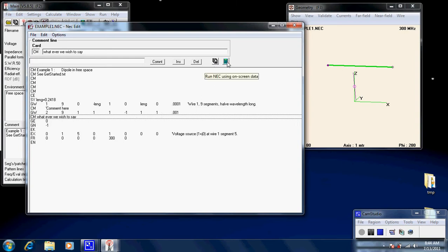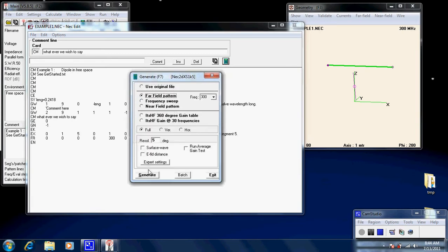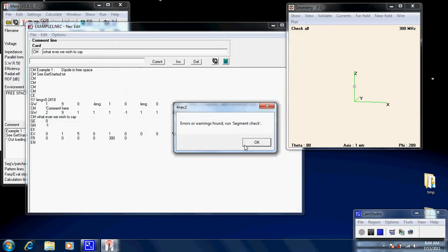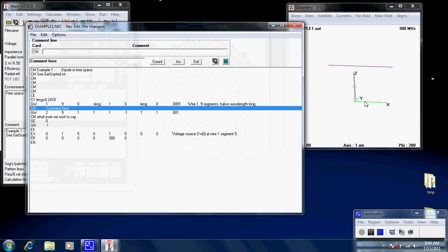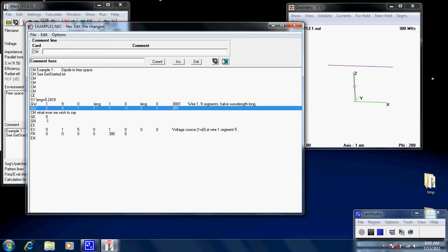Now if we wish to see what the effects of our changes are, we just press this calculator button here. It says we have some errors. We won't worry about that at the moment because this is just a demonstration file. I know it has some errors in it. Okay, so we can delete that as well. Press save, and away we go.